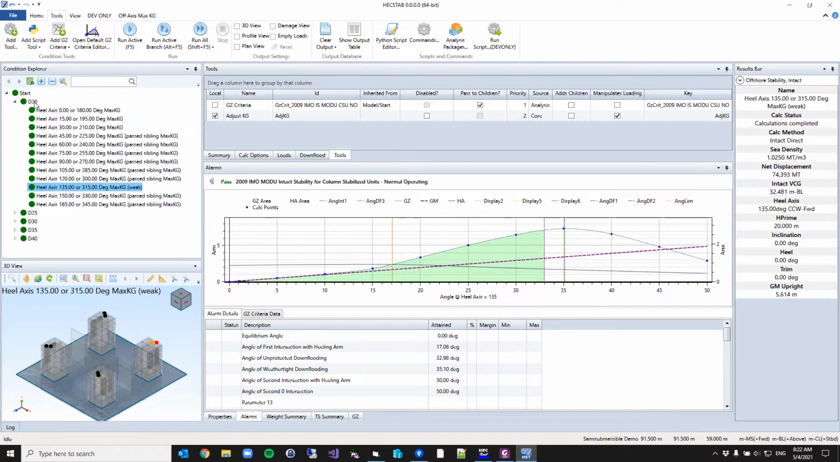So for this draft, we've looked at these 15 different headings, and we found the worst case. And basically for this analysis, for this criteria, as long as I kept my intact VCG under 32.481, I would be assured to always be able to meet my MODU righting arm criteria. And so it's done that for all 5 drafts as well.